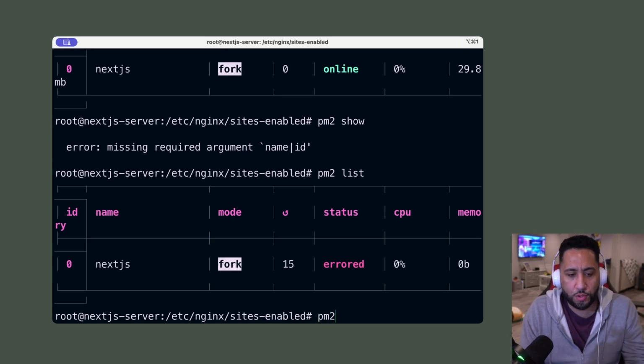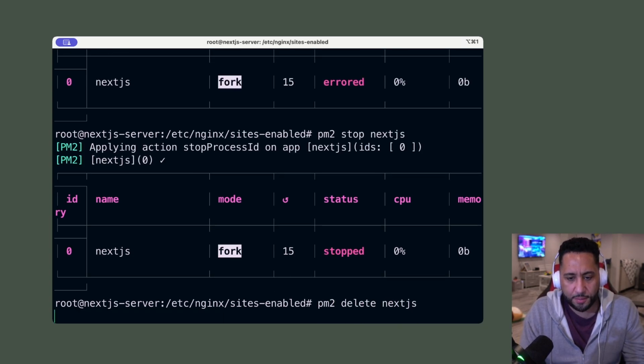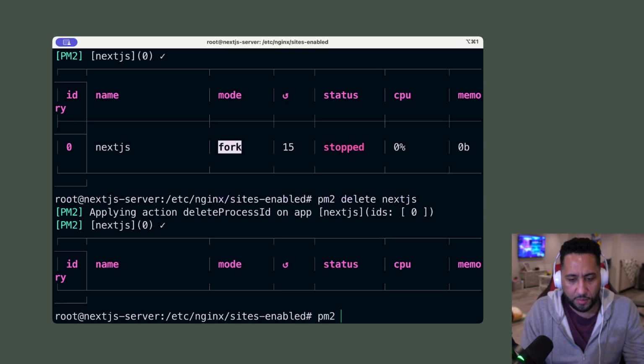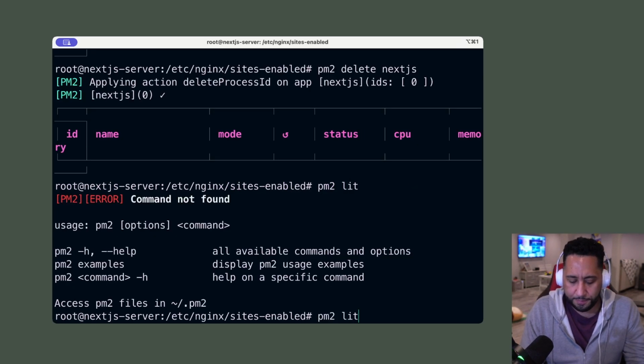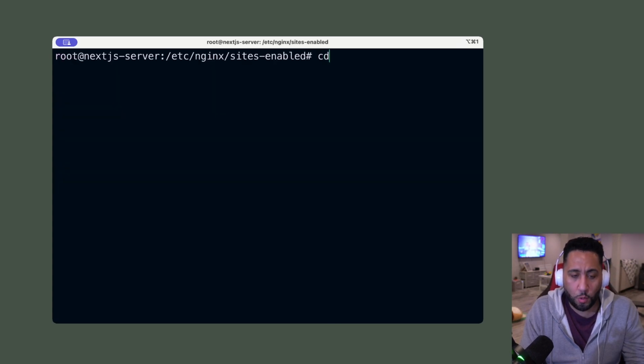Let's just do pm2 stop Next.js. So let's delete this. pm2 delete Next.js. Now we're done, right? So we don't have anything running again. All right, so nothing is running. So let's start again from scratch. What we want to do is go into the directory. That's the step I missed.